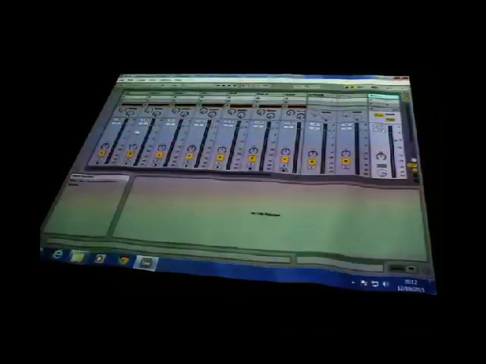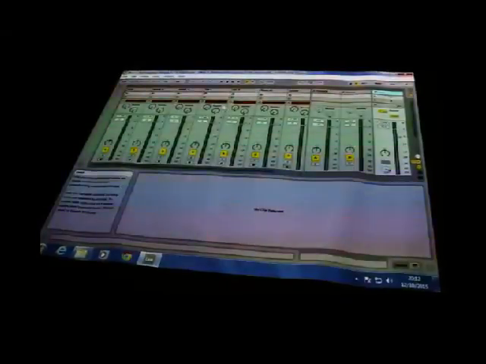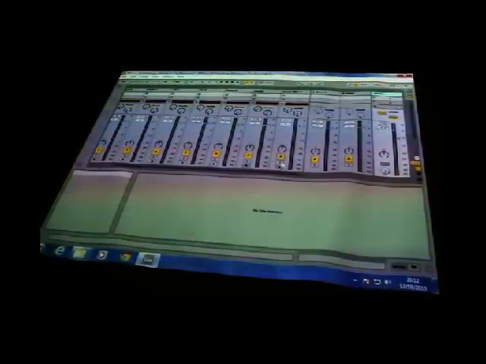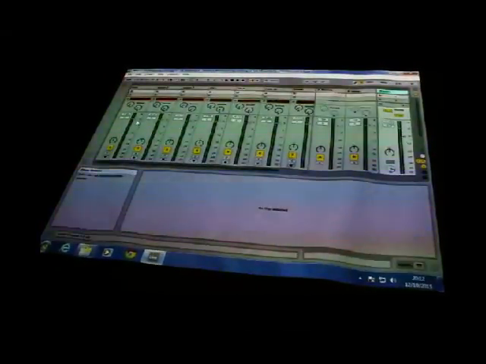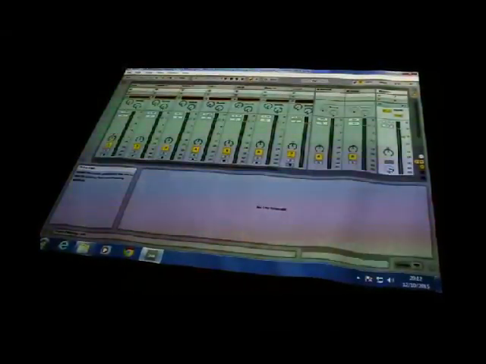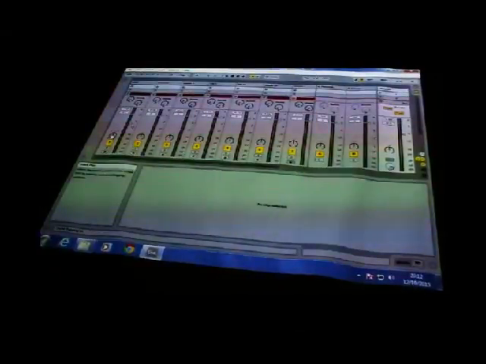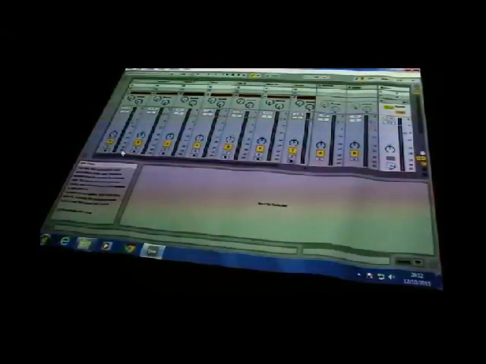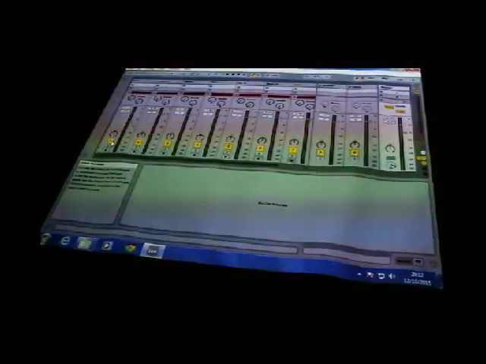Now, here was the level control. And here's the pan control for panning it to the left, to the right. I have only one speaker here, so it's not going to sound great. Now, here's another important control.